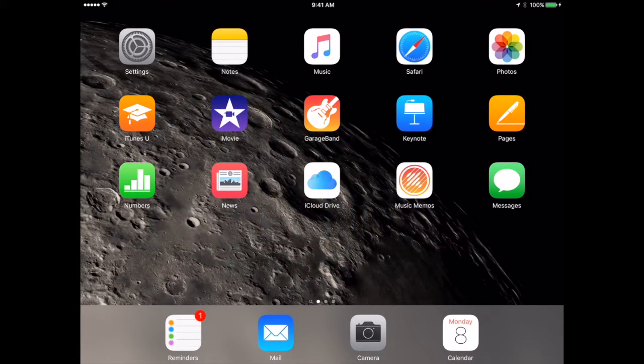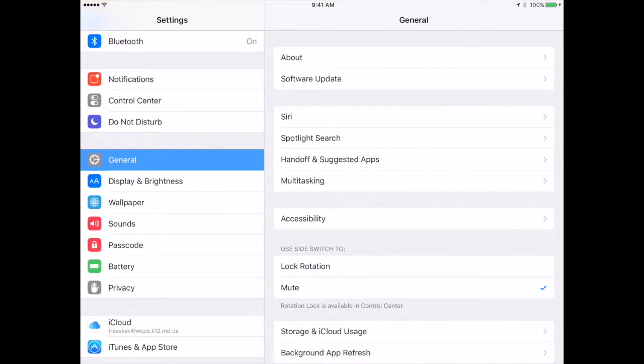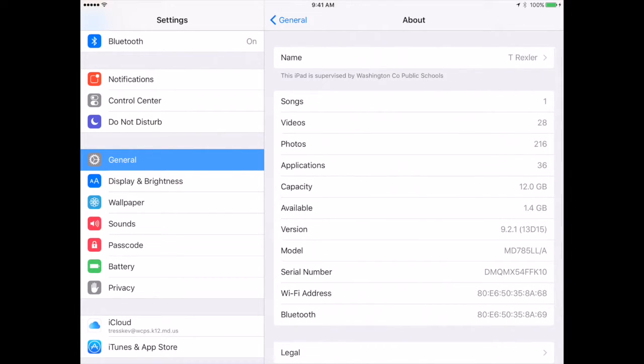In part 3 of the Settings app on your iPad, we are going to explore the General settings. When you open the Settings app on the left, you'll choose General, and we're going to start with About. The About section will show the name of the device.